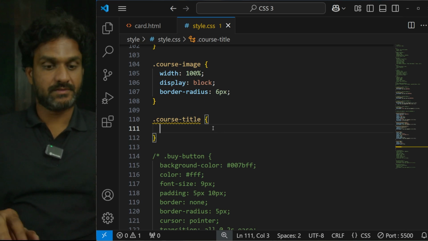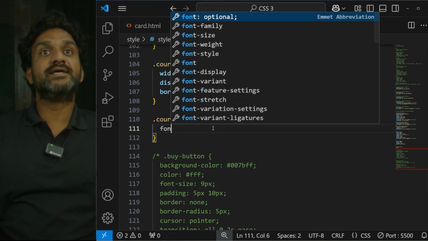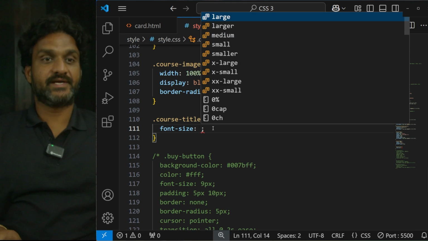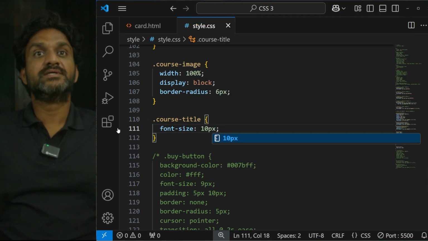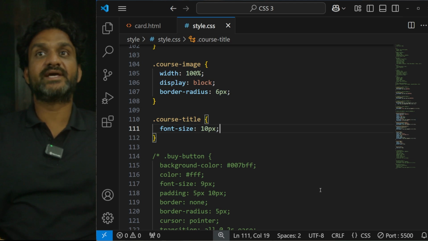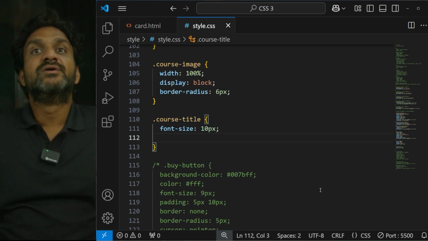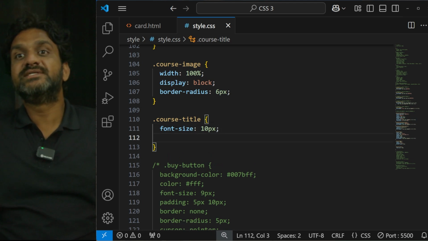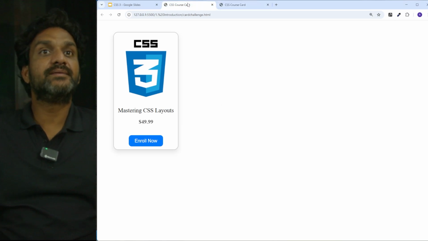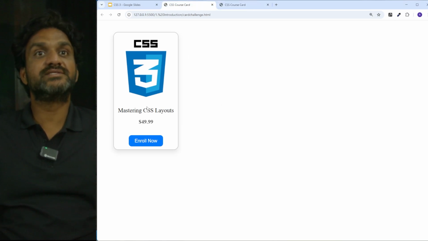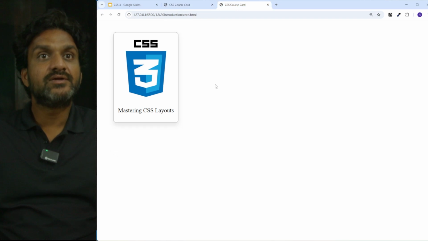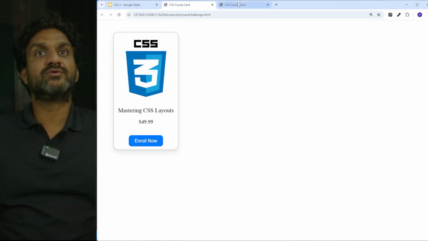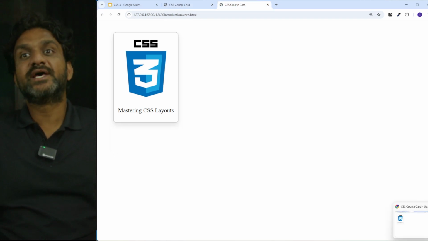Okay. Font size, we will make it as 10 pixels. And what are all the styles that can be applicable? We will take a margin on the top. So let's see the output. Is there any margins? So here there is a space between the image and no. Okay. So both of them are looking like same. So there is no margin.